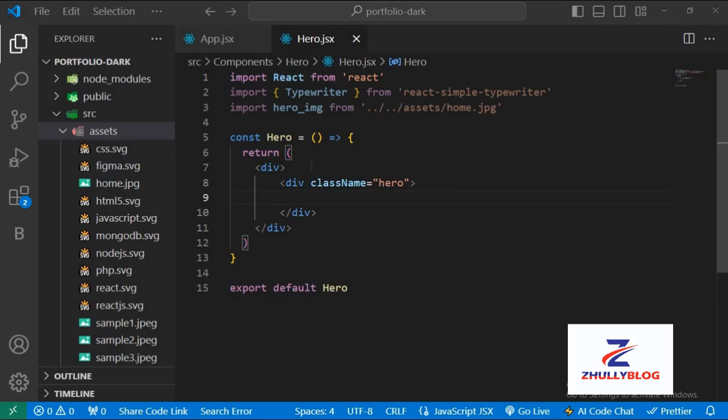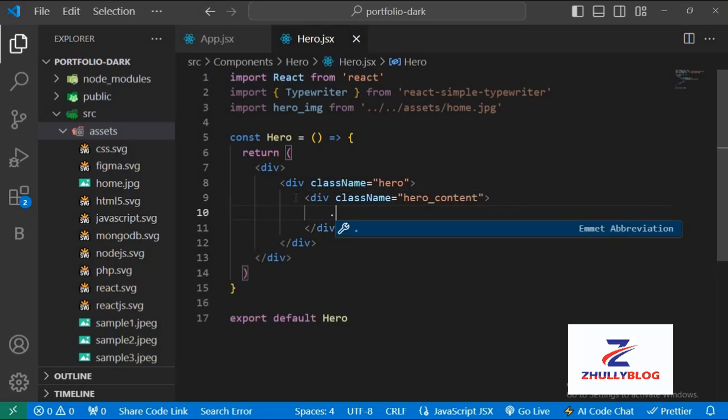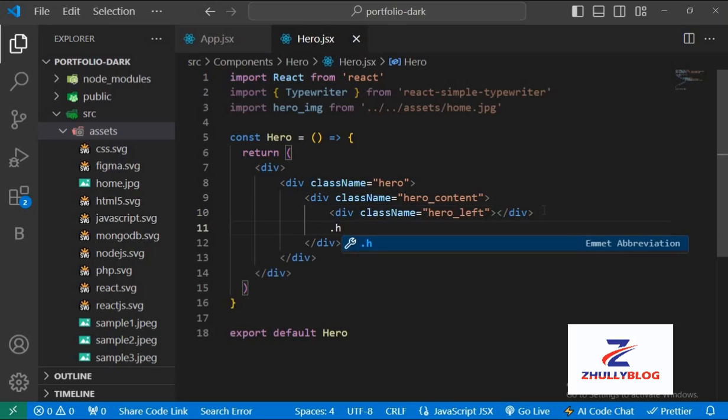Our hero has 2 sections, the left and the right. So in this we're going to have hero contents. In our content, that is where we're going to have the hero left, and then in another div we're going to have hero right.